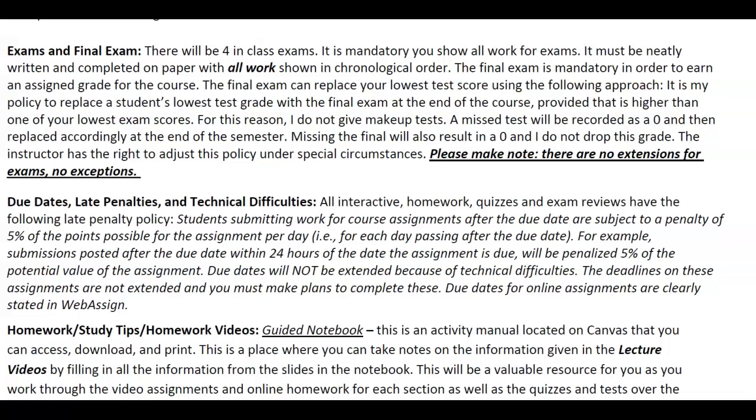The final exam can replace your lowest test score using the following approach. It is my policy to replace a student's lowest test grade with the final exam at the end of the course, provided that it is higher than one of your lowest exam scores. For this reason, I do not give makeup tests. A missed test will be recorded as a 0 and then replaced accordingly at the end of the semester. Missing the final will also result in a 0, and I do not drop this grade. The instructor has the right to adjust this policy under special circumstances. Please make note, there are no extensions for exams and no exceptions.